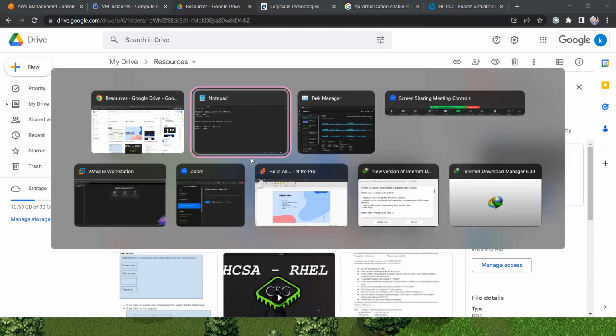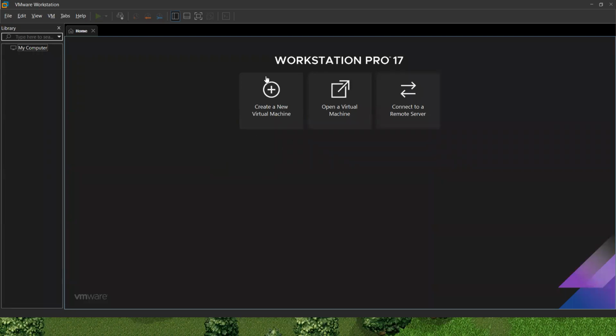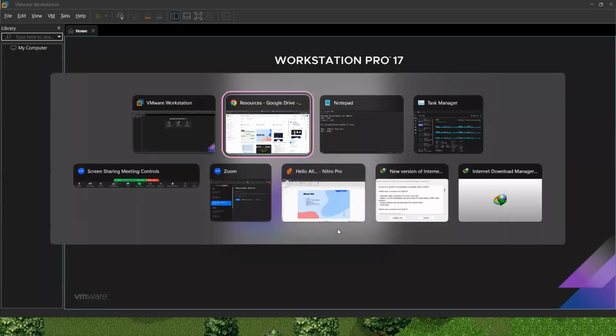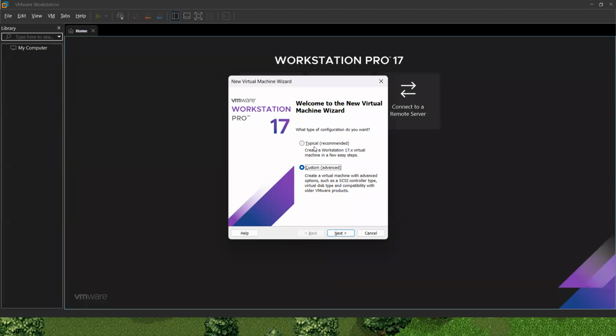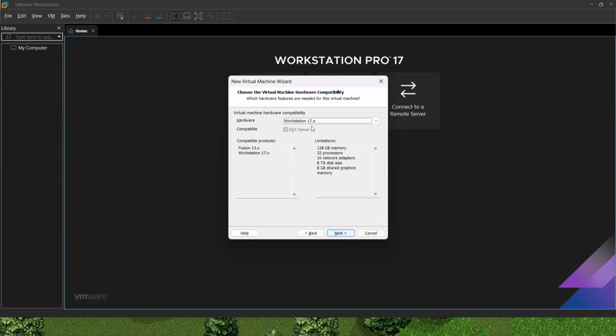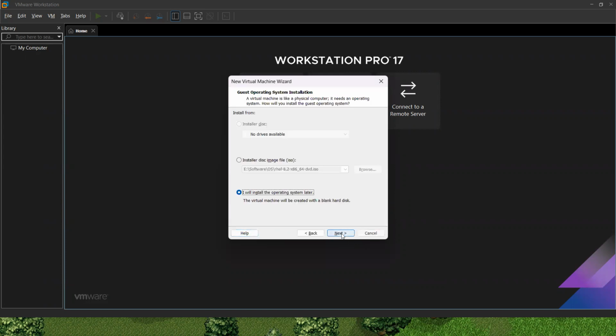For the people who want to use the local one, this is the home page. Click on create new virtual machine and please do download the ISO as well. That is very, very important, that is your operating system, by the way. Just don't select the typical one. You can click on custom because we will change the requirements.